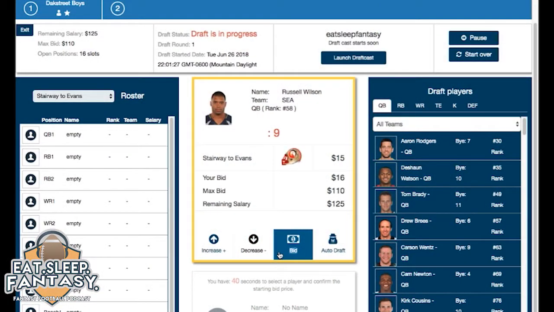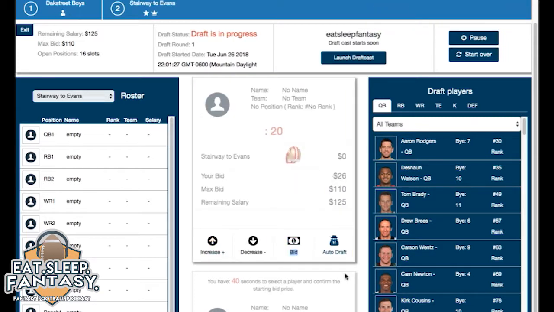A few seconds have passed and no bid has come in. Going once, going twice, and sold to the highest bidder. Stairway to Evans now has Russell Wilson on their team, paying $25 to do so. The remaining budget for the rest of the draft is now $100.